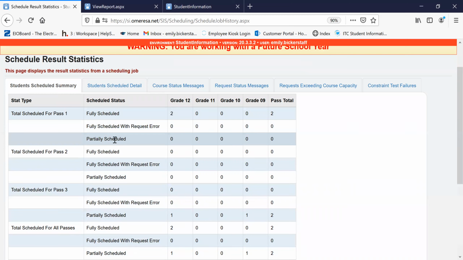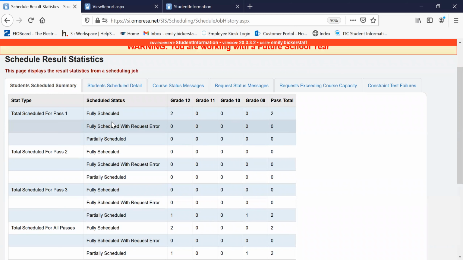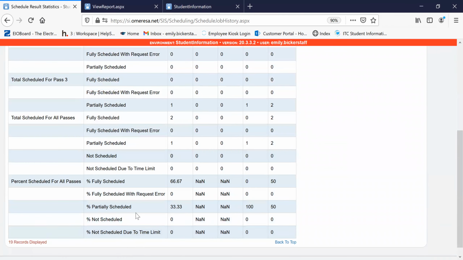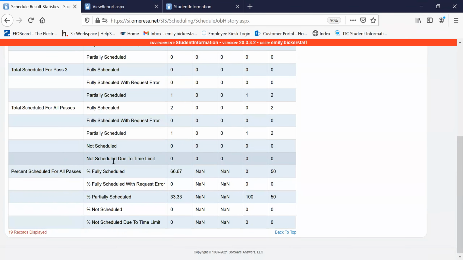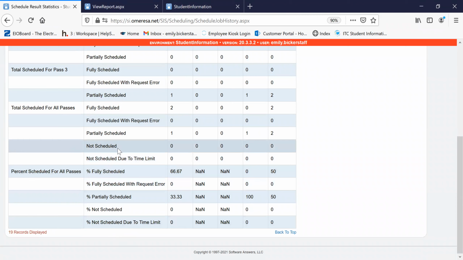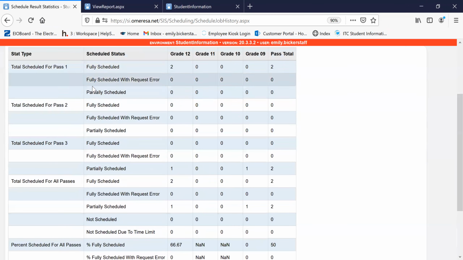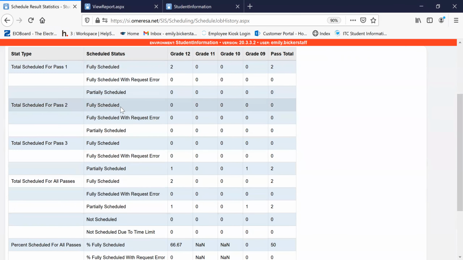Partially scheduled is the 3rd category. And this is the number of students who didn't have all their requests scheduled. And then the 4th category, which I don't have listed here because this is a sample district and we didn't have any issues. Oh, wait, sorry. I do have it down here. So not scheduled is here, but it would also be listed up here if we had any in the first or second pass. So not scheduled, we don't have anyone, but this is the number of students who didn't have any of their requests scheduled.